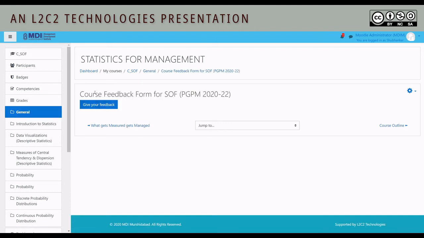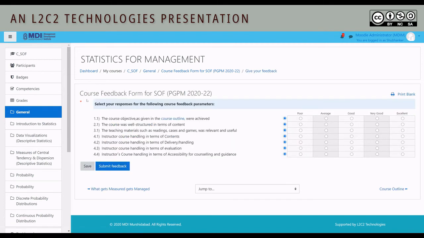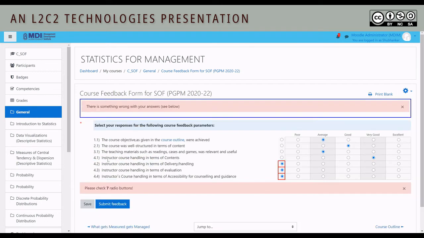Now, what does the student see? Course feedback form for SOF, BGPM 2020-22, give your feedback. So these are the options. Shubhankar can choose to give feedback. Now suppose you leave it incomplete, you click submit. It will tell you that you have to fill in all of this. These are highlighted, as you can see, it's also written out here. Please check all 7 radio buttons.